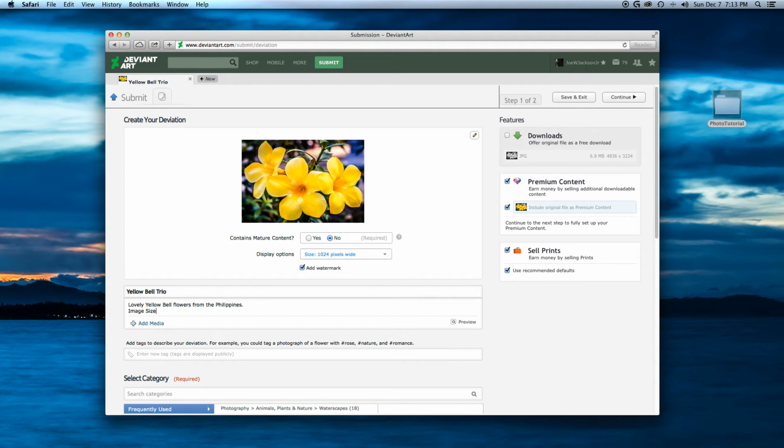Now I like to put the image size down here in the description, just so people know, and also tell the aspect ratio. And if you want to know the original image size, it's right here, which is 4836 by 3224.